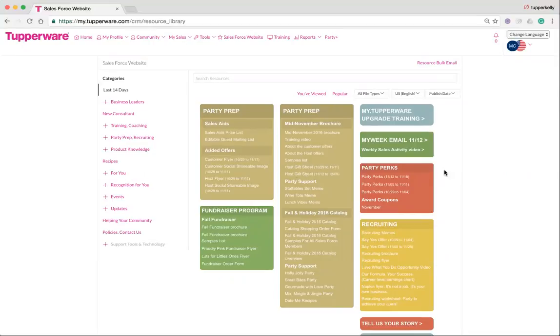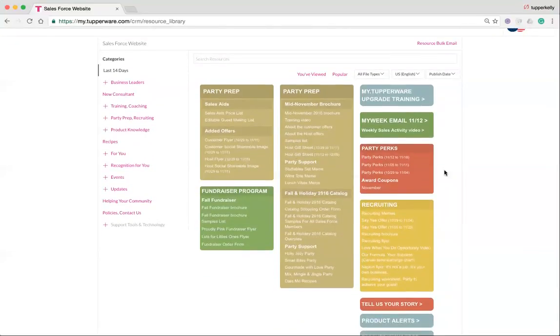If for some reason you are not getting an email from Tupperware every Saturday morning, go ahead and call customer care, okay? And they will be able to update your email so that you're getting an email every Saturday morning. It's actually called our My Week email, and it has all the items in there for the week that you're gonna wanna know as a consultant.